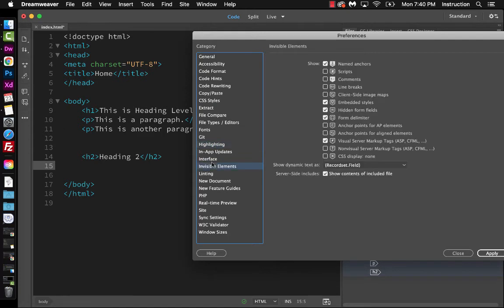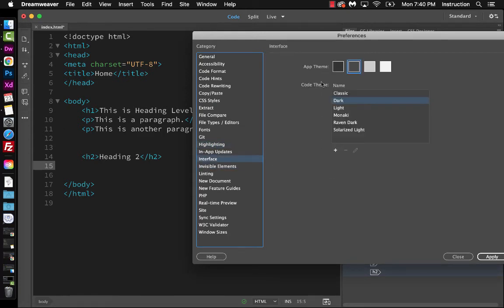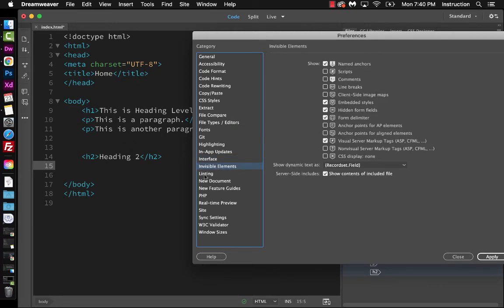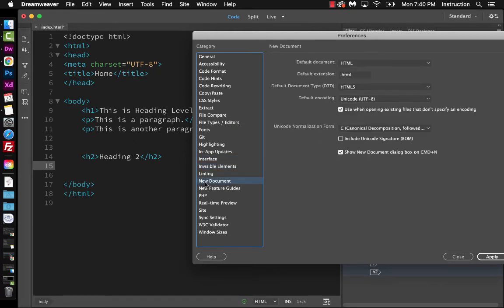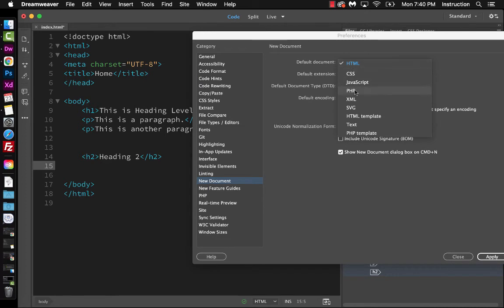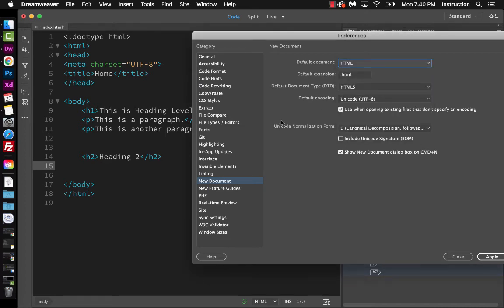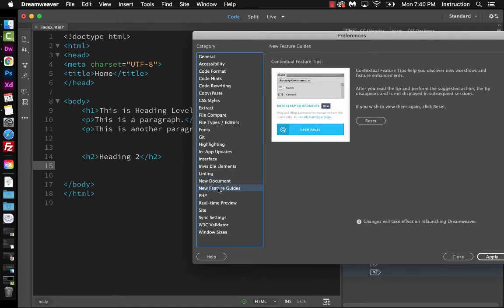I'm going to kind of skip through some of these things. For the interface, this is where you can go back and change the color again. I'm not going to get into invisible elements right now. That's something that we'll do as we get further into the class. For new document, right now it should default to HTML with a doc type of HTML5. That's what you want. Let's say that you're taking a PHP class. If you wanted the default to be a PHP file so that it always has a PHP ending, then you can do it that way. If it's just easier, that's totally fine.